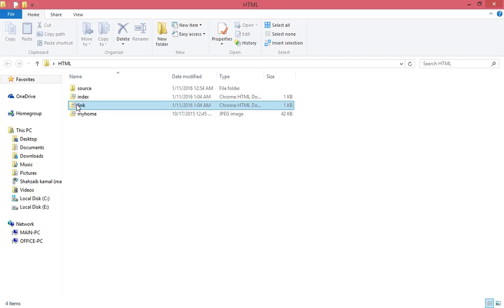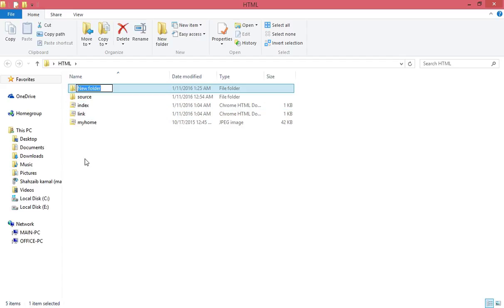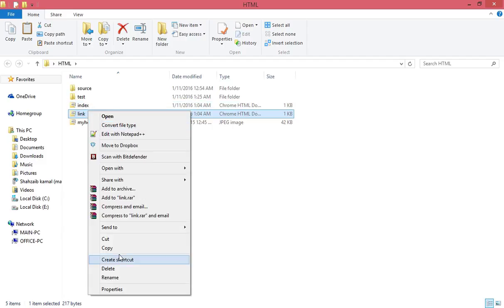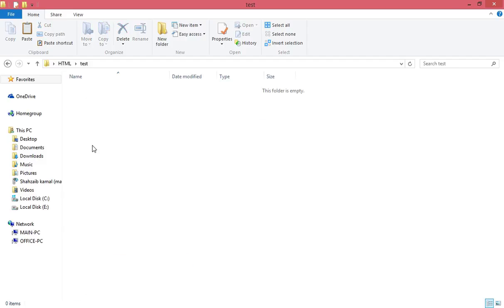Actually, I'm just going to teach you how to link up a page which is not in the same directory. For example, the link and the index are in the same directory, so I'm creating another new directory and renaming it as test. Now just copy the link, go inside the test folder, and paste it there.